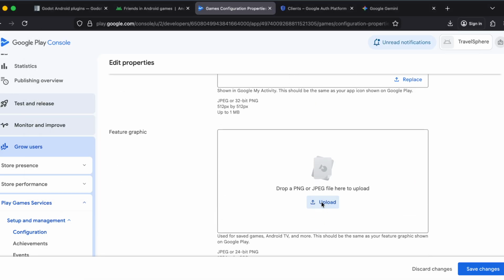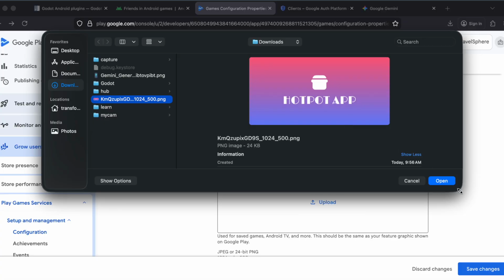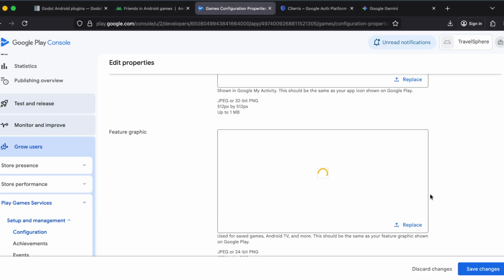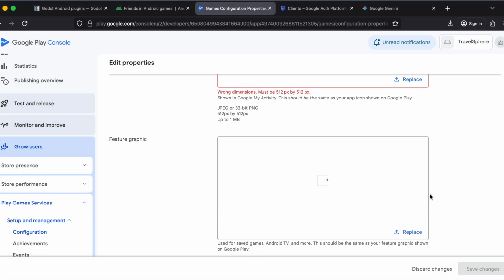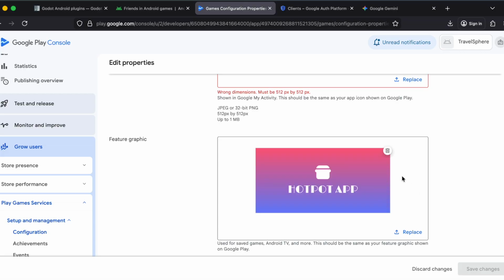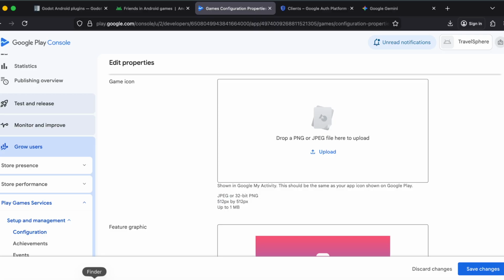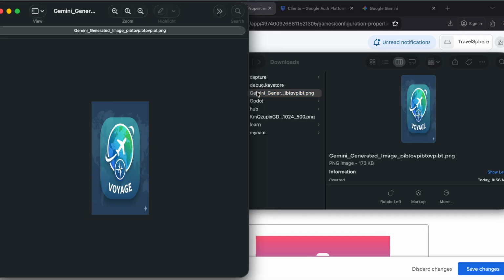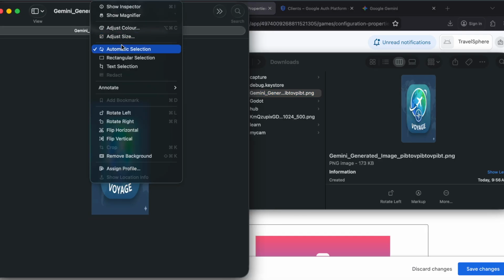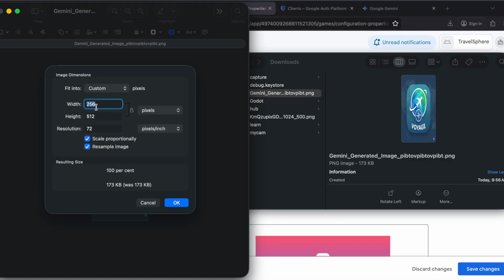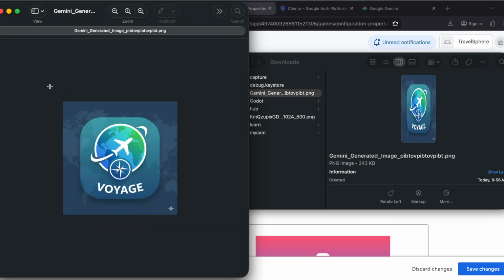For the feature graphic, I've also generated one. If you don't know what a feature graphic is, just Google generate feature graphic. There are already tools available for that. Okay, I'm getting some error. 512 by 500. Is it not 512 by 512? Tools, adjust size. Okay, I messed it up. It should be 512. Save.